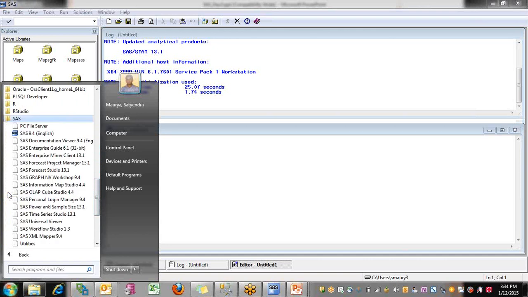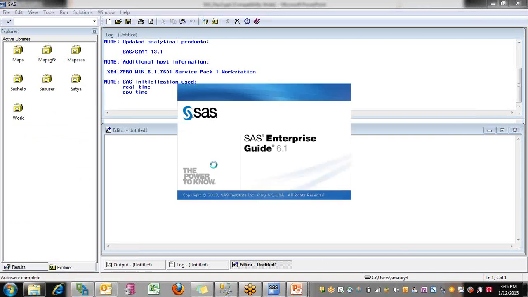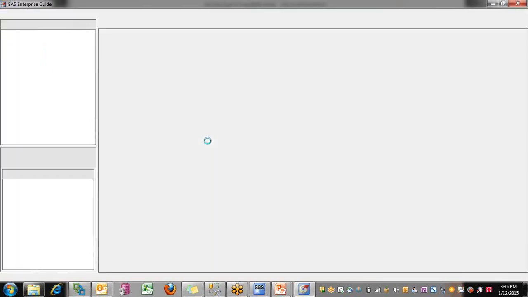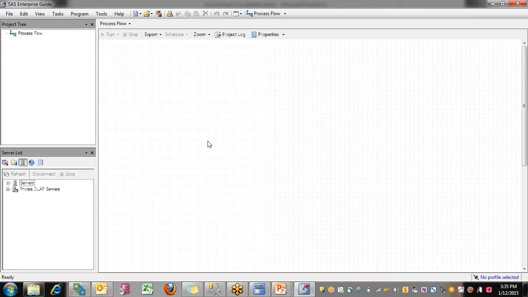If you go to the SAS folder here, I have SAS Enterprise Guide version 6.1. If I click it, it is again a SAS tool, right? So either you can have this SAS or you can work on this SAS Enterprise Guide as well. You will be working the same way, but working on SAS Enterprise Guide is user friendly. I mean, you work very easily.